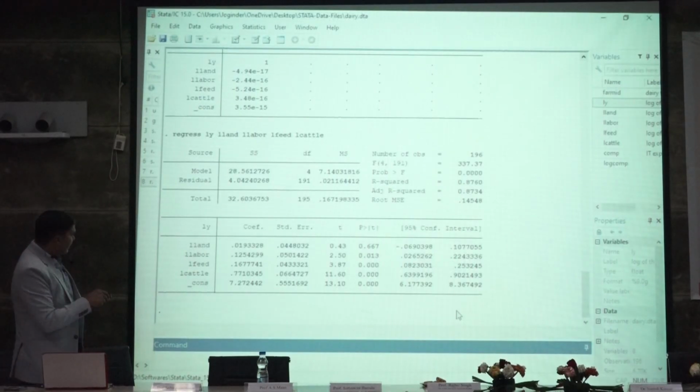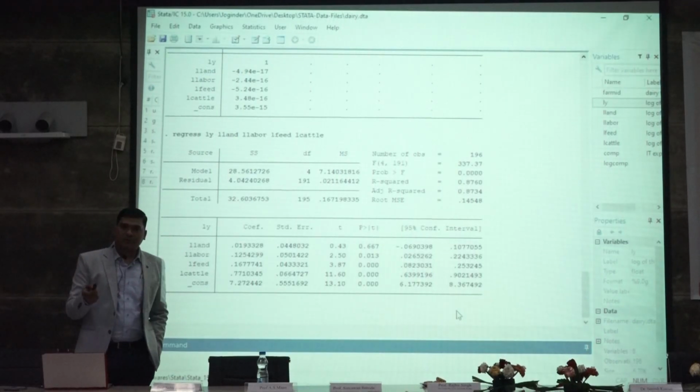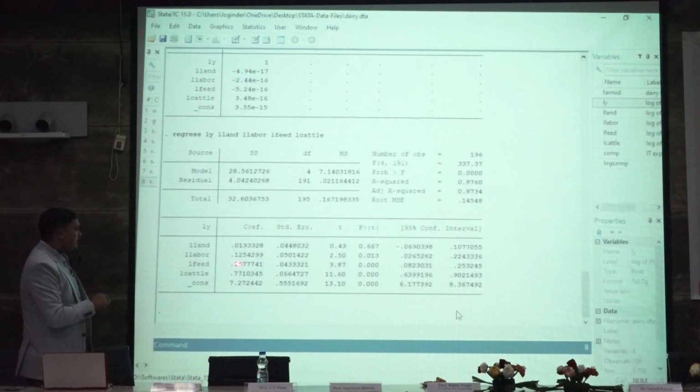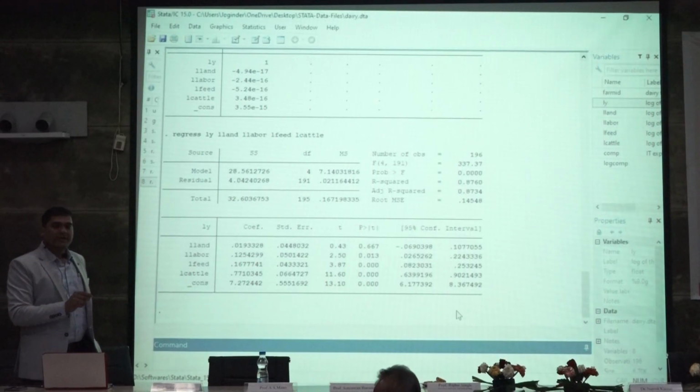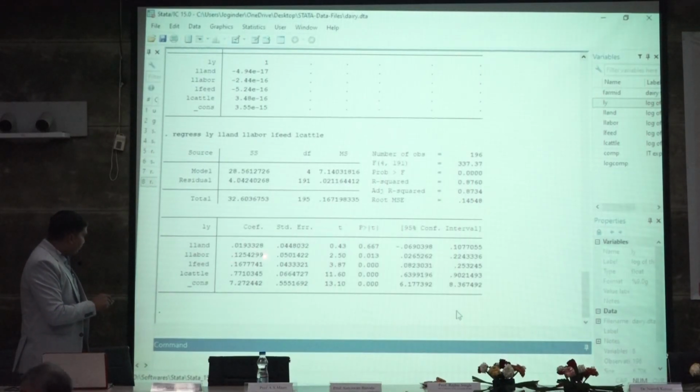But here is the coefficient. This is the confidence interval for these coefficients. A confidence interval may be for mean values or for coefficients. So here this 95% confidence interval is for these coefficients only. We are 95% confident that this coefficient lies between these two values.